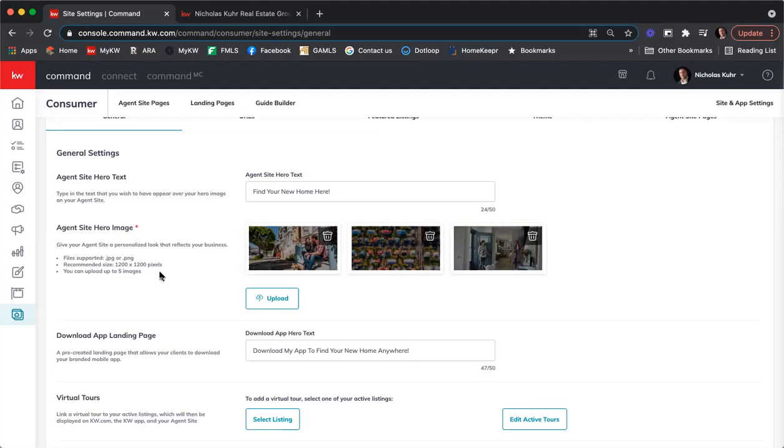Because when you pay to have listing photos done, you are leasing that image or those images for the sole purpose of selling that home, not for marketing yourself as an agent. So you just need to make sure that you get that permission.